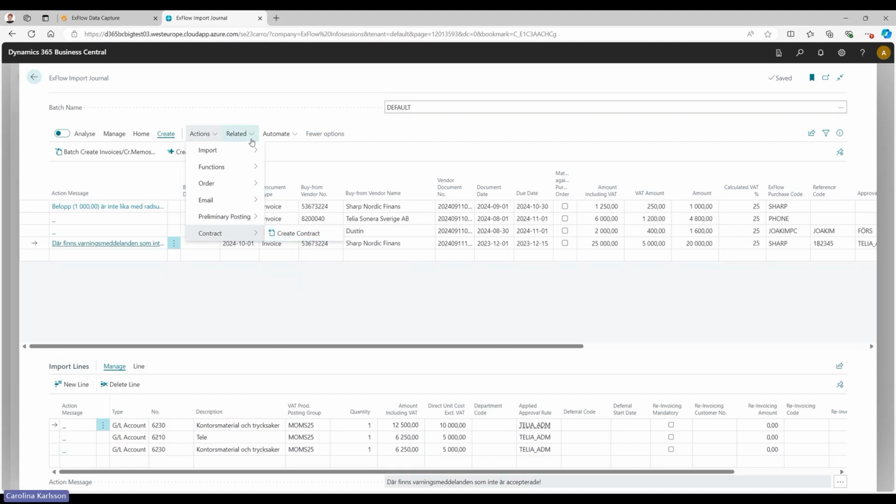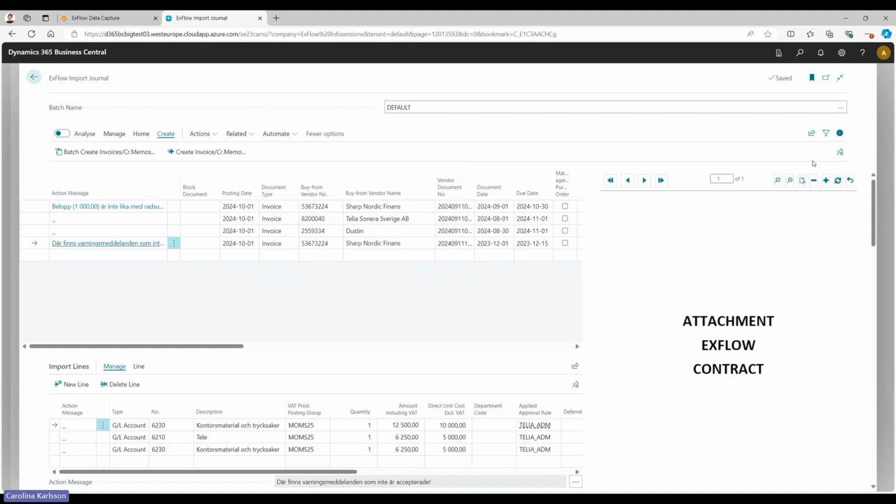Yeah, let's see, related. Under documents here, you can see the order card, you can show the contracts, dimensions, and here you have also the vendor bank account. On the right here, you have a little eye for the fact box, so you can open it or close it if you want to.